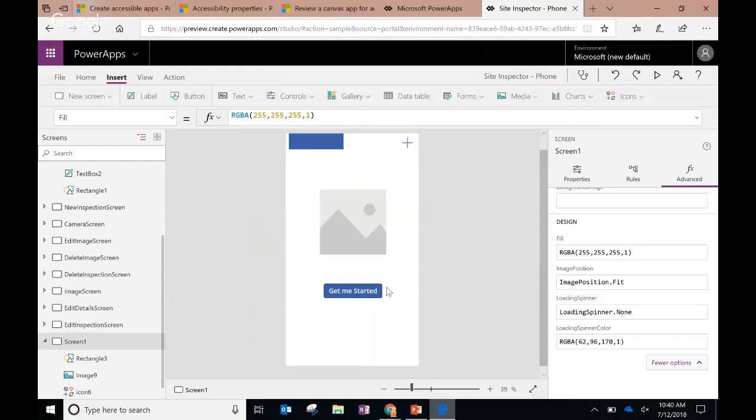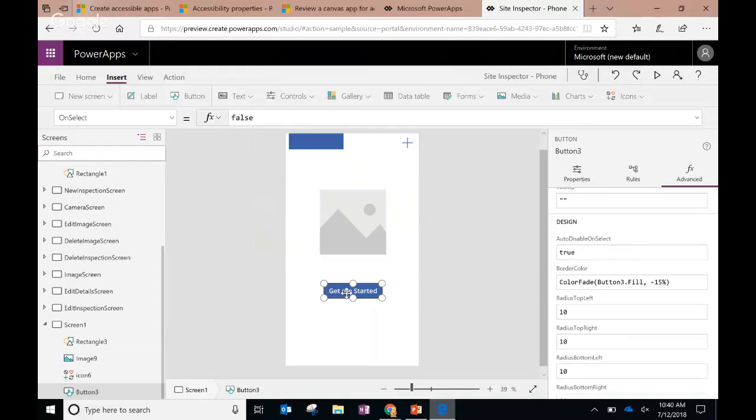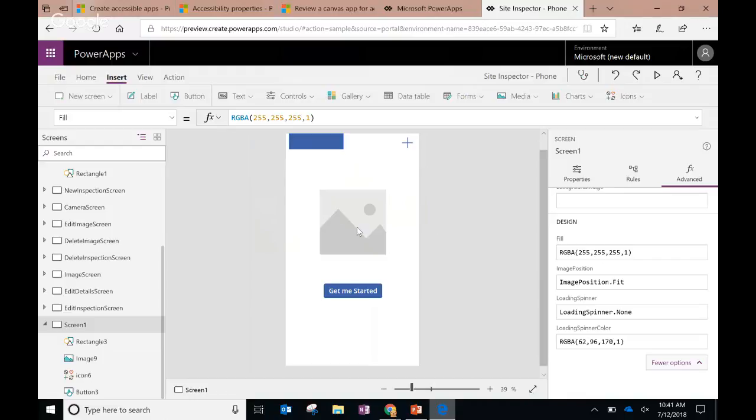All right. And so on my button, I probably don't need an accessible label, because the text that is there will be taken as the accessible label. So a "Get me started" button, that's probably descriptive enough. So there's not an accessible label needed there.